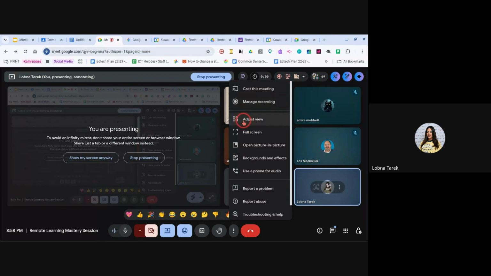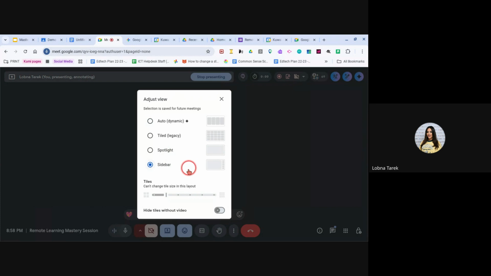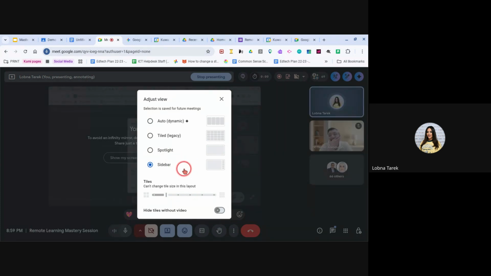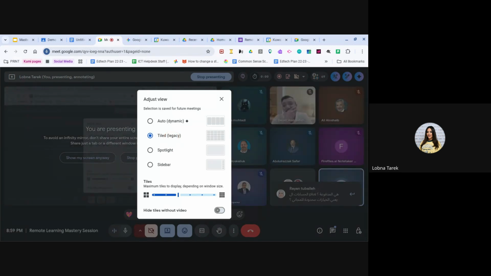And then we'll talk about Adjust View, if you have many students attending, and that is something that many teachers ask me. Yasser and I, when we were rehearsing before the session, he said he would recommend the sidebar when it comes to the view. And then I said, no, by the way, I don't recommend it. I recommend the tiled one so that I would be able to see all of my students in front of me. So it is based on your preference.